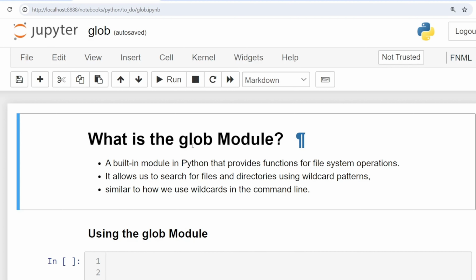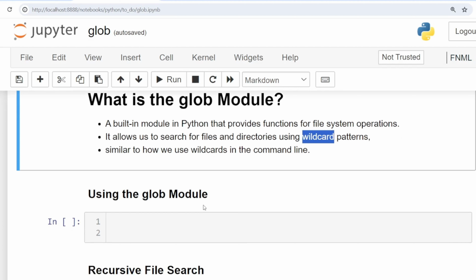So, what is the glob module? We have already talked about how we can use it to search files and directories using wildcards and patterns. Wildcards are similar to how we use wildcards in the command line to search for something. So let's look at examples.